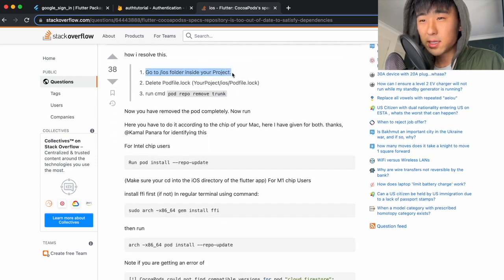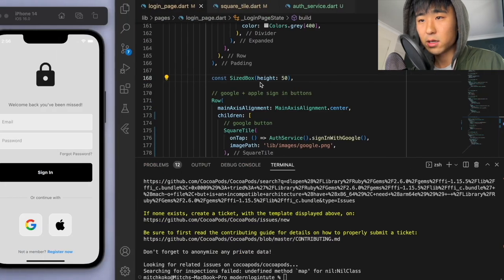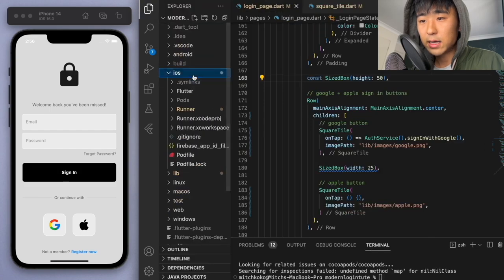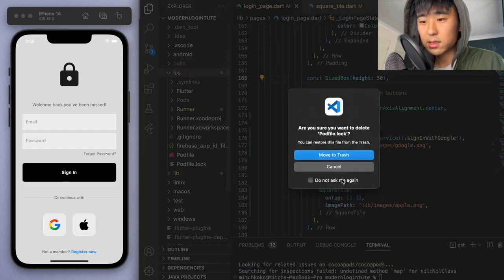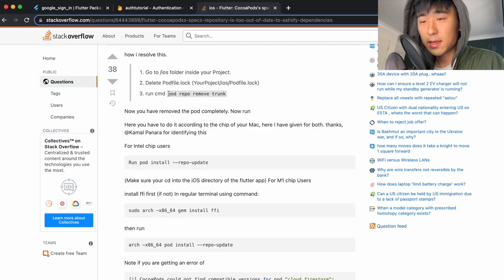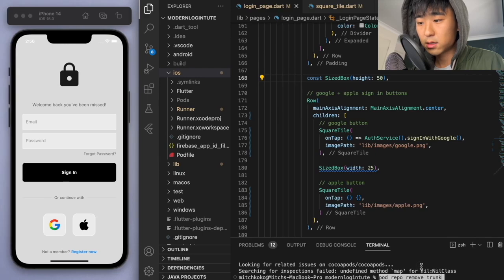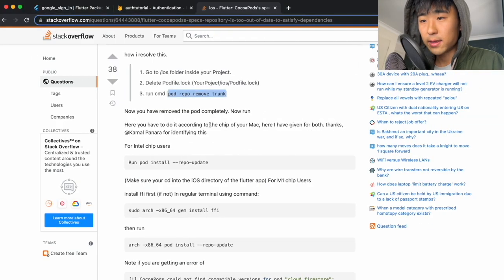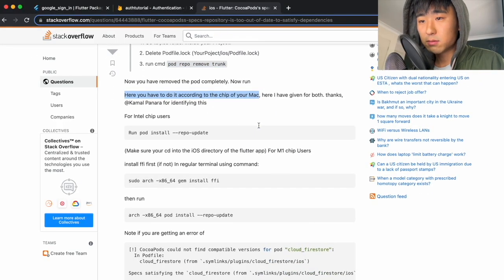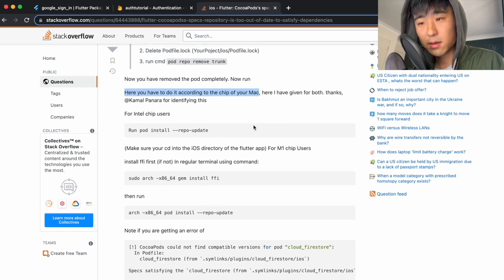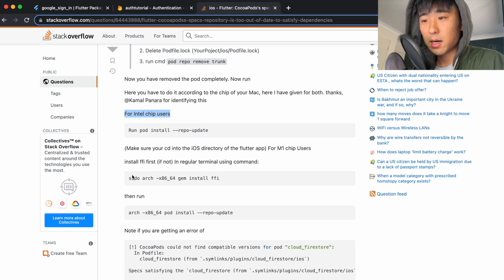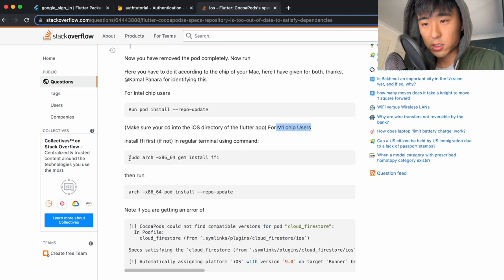So it says here, go to the iOS folder in your project, and we're going to delete this Podfile.lock. So in the iOS folder, let's just delete this guy. And then let's run this pod repo remove trunk command. From here, this one becomes sort of machine dependent. So for Intel chip users, you can just do that. But I'm actually using an M1 Mac, so I'm going to follow these instructions here.